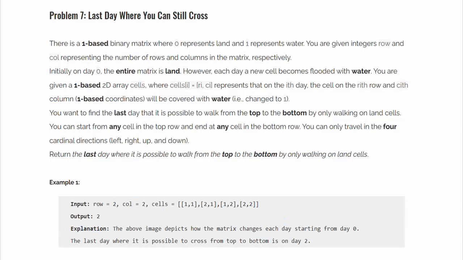We have seen the previous problem in a very detailed way, so now we are going to skim through a few problems from the list I have shown to understand if the pattern we have seen really helps us to solve other BFS problems as well. So the next problem we are going to see in this list is Last Day Where You Can Still Cross.